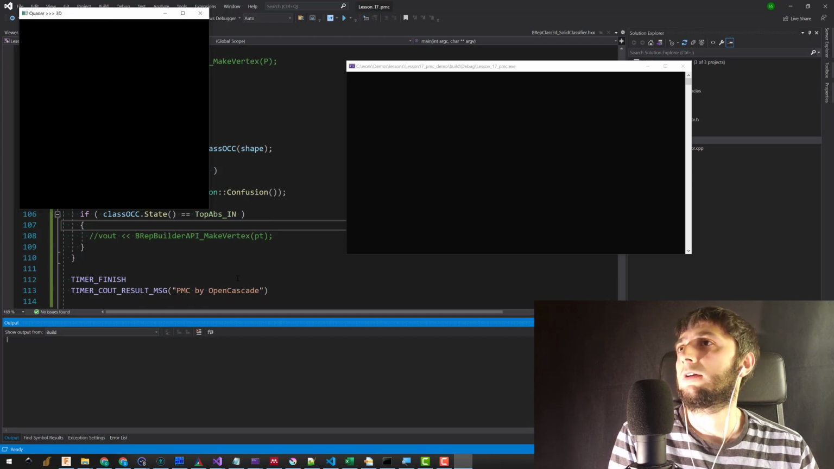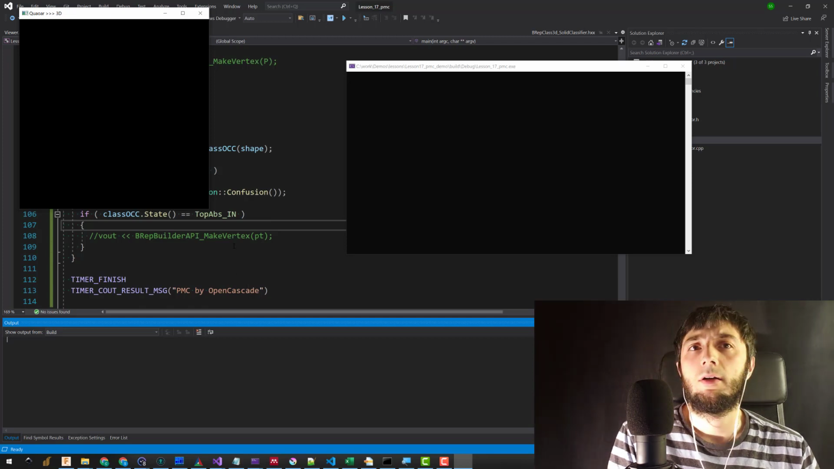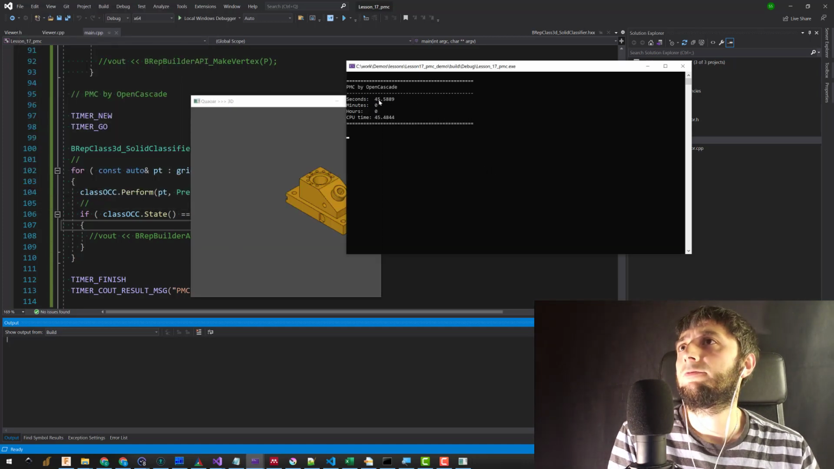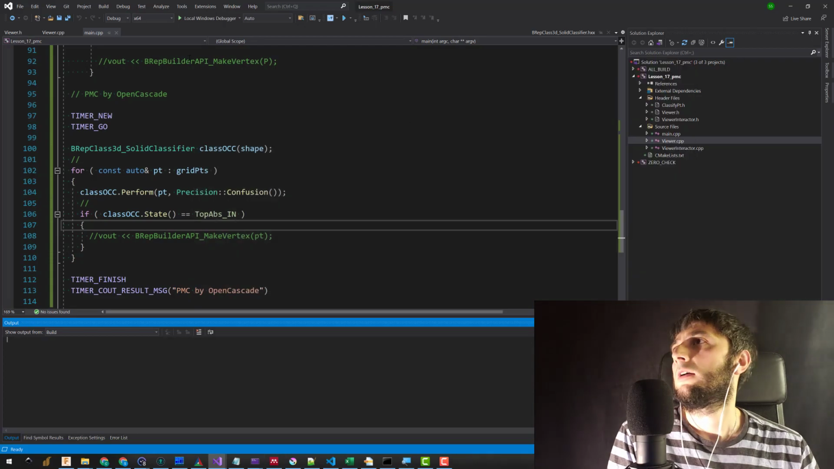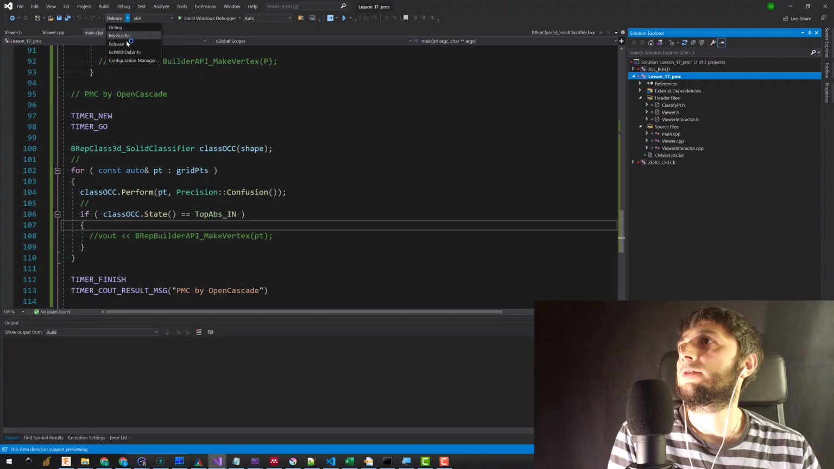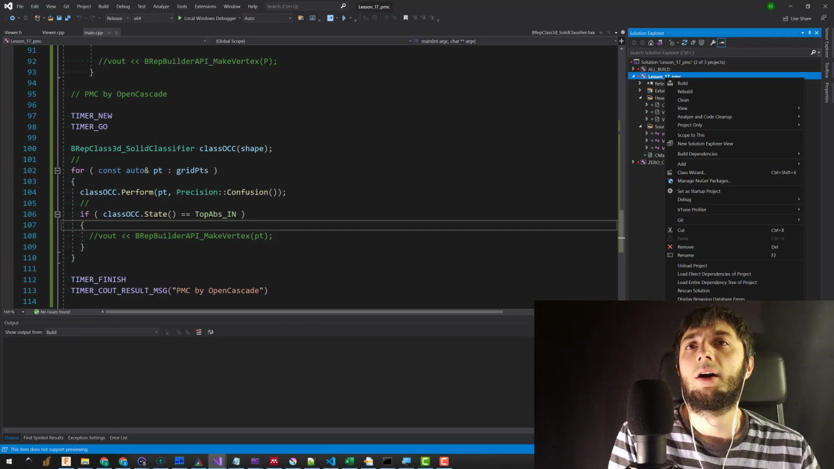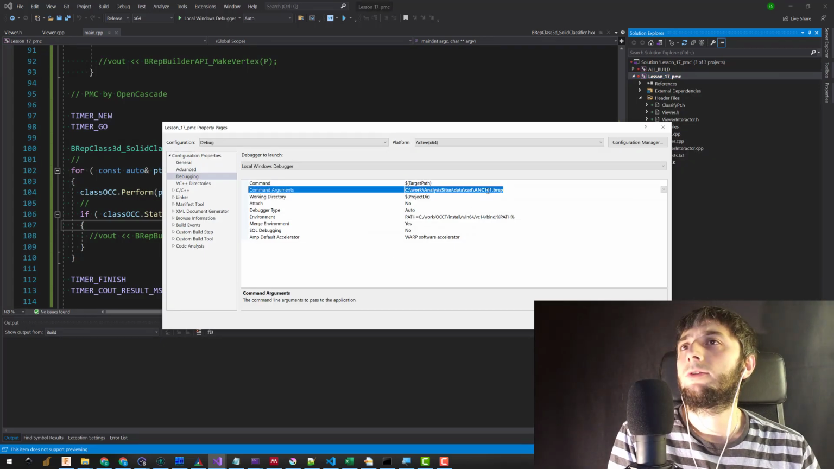Alright, so it's definitely not this line to blame. And it takes about 45 seconds in debug mode. So let's try to switch to release, and the only change I need to make here is to pass this file name as an argument for the release mode as well.